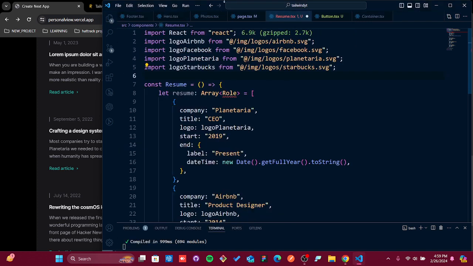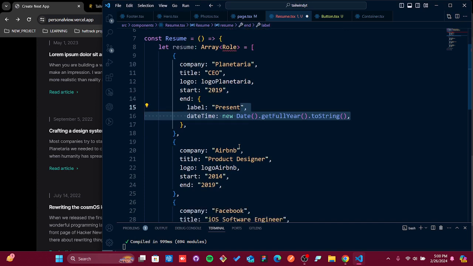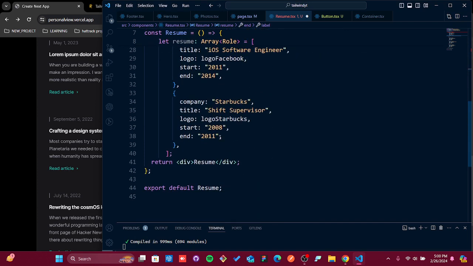Now let's start building. What I'm showing here is a resume. We're giving a company, the title, the logo, a start date and an end date, and also a calculation is here, you see. So that's what is happening. There should be four resume entries: 1, 2, 3, 4. So that's the four.